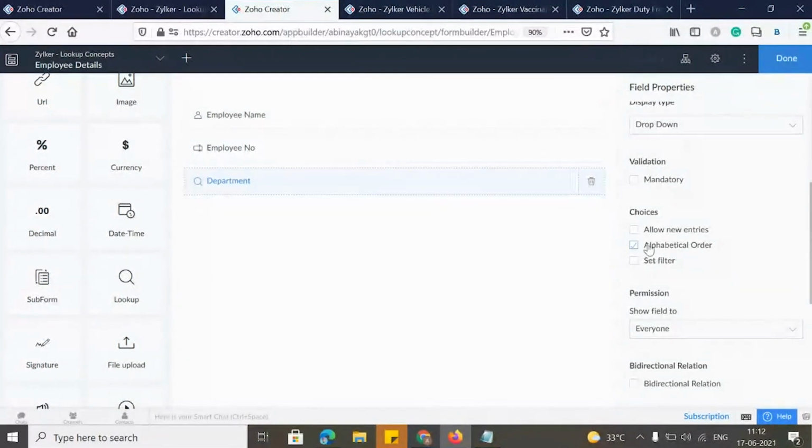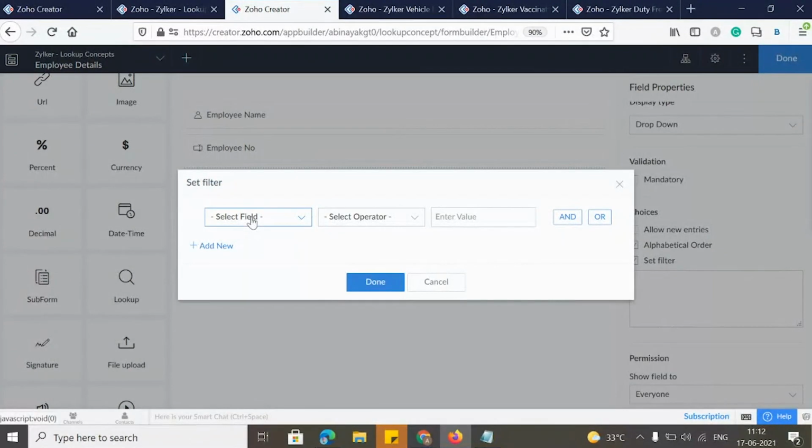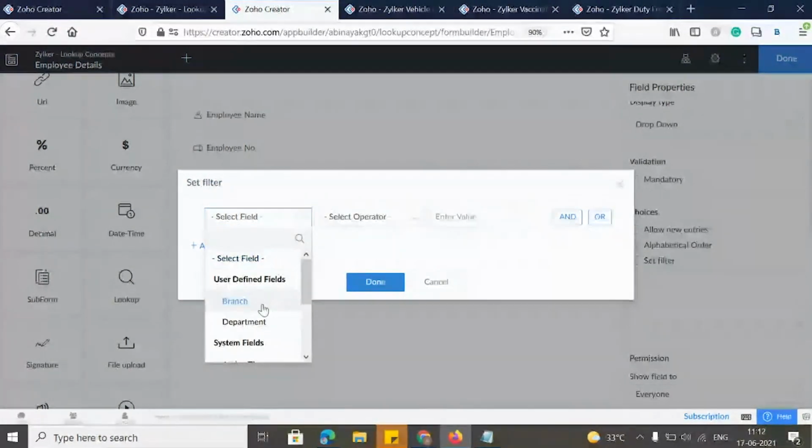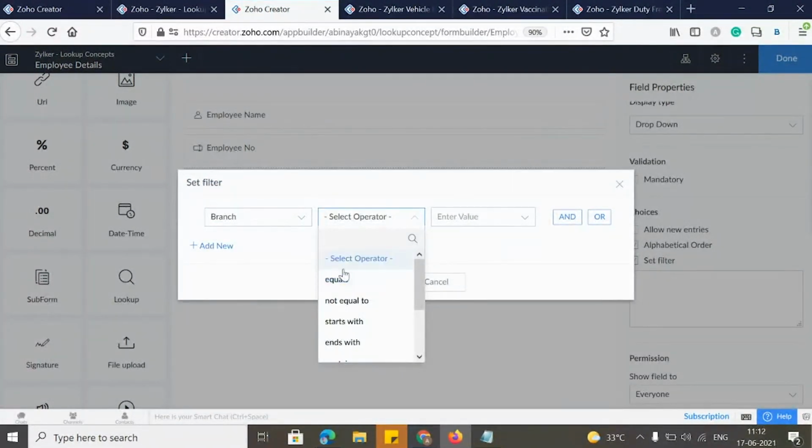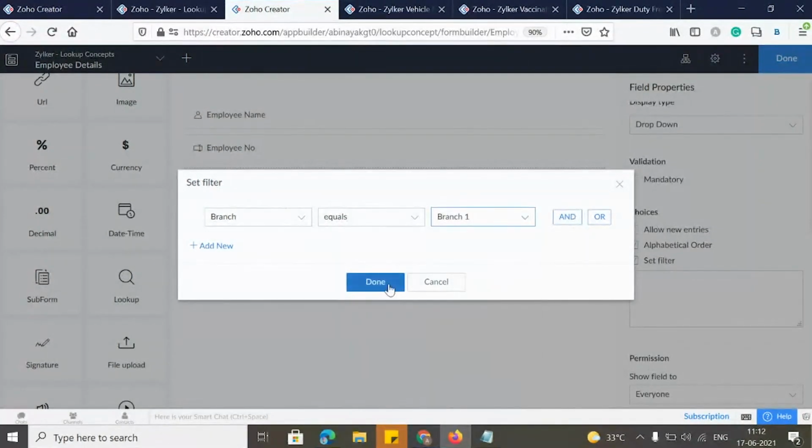We have a few other properties like allow new entries, alphabetical order, and set filter. So if you're adding a new entry from the employee master, you're adding a department, it would get added to the master form directly. And also, if you want to display the departments in alphabetical order, then you can choose this alphabetical order. And coming to the set filter option, if you want to display the lookup field based on certain criteria, then you can go for this filter option. Here I'm choosing branch is equal to branch 1. So I'm going to display all the departments of branch 1.